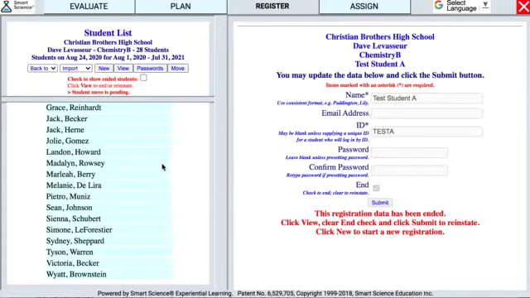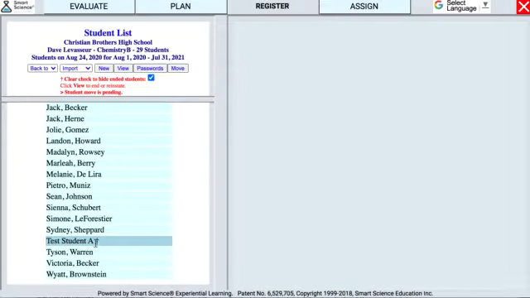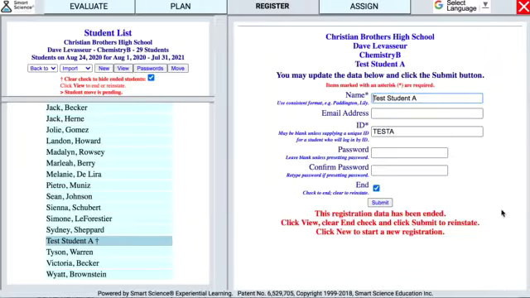How do I reinstate the student? In red at the top, it says check to show ended students. I'm going to check that box. Now Test Student A is visible again with the little rest in peace symbol. So press the View button, uncheck End, press Submit again.